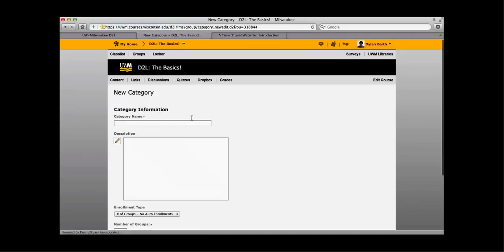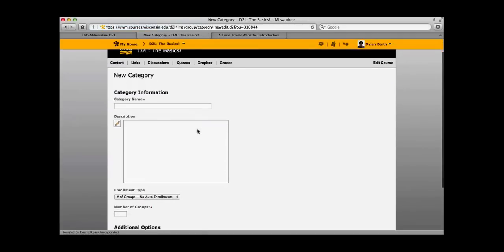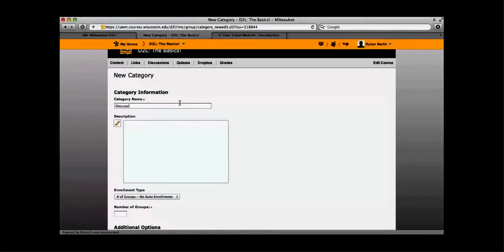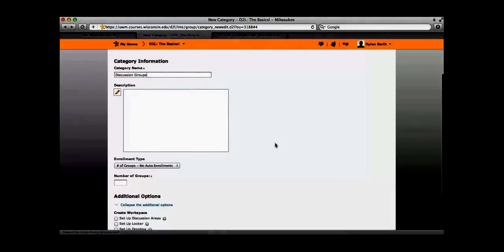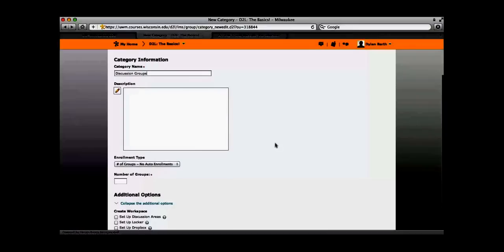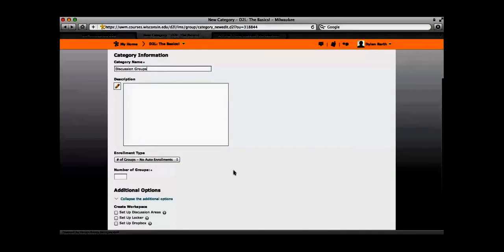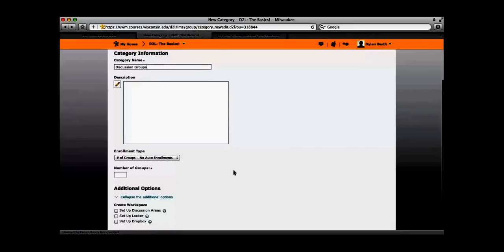This will bring up the New Category window. You need to give the category a name, as the red X next to the category indicates that you must name this. Give it a name as simple as discussion groups, but just make sure that it's something that you know what it is, and if you have more than one group, make sure that it aligns with the specific assignment that the group was created for. The description isn't very important necessarily.